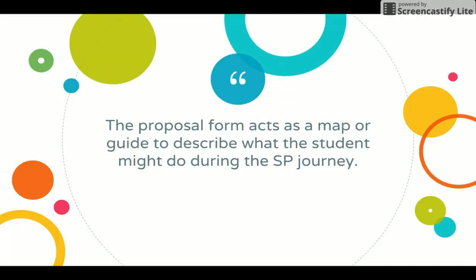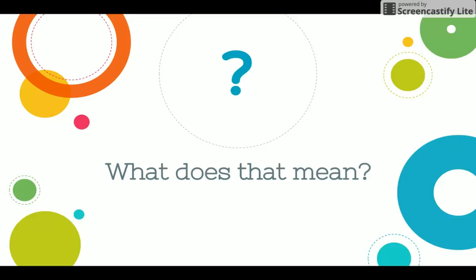By the end of quarter one, we really want you to be thinking about what might be a viable senior project journey. And while you're not necessarily committing to any one singular thing, the proposal is designed to help you think through possible project ideas so that you can eliminate bad project ideas early on. So here we go. The proposal form acts as a map or guide to describe what the student might do during the senior project journey.